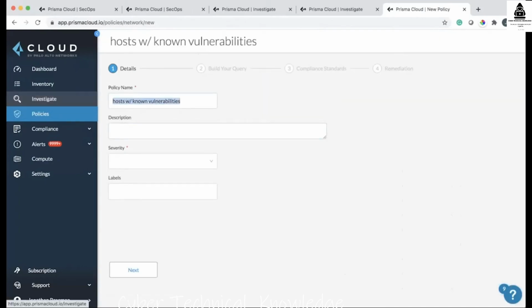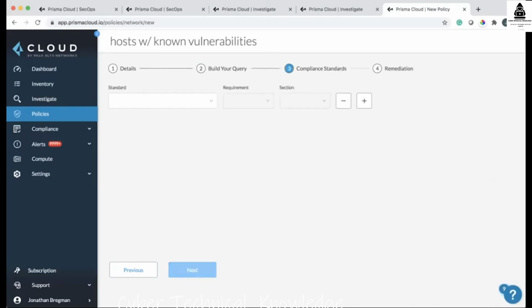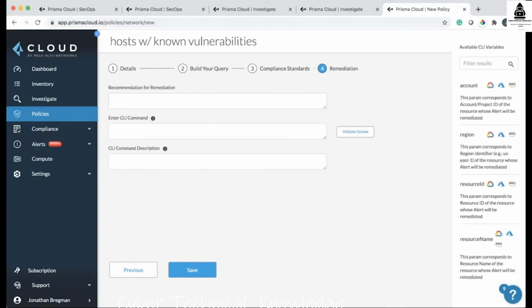Now, we give the policy a description and set the severity level of the policy. We can assign any relevant labels to the policy that we're creating. We can set this query, and we can see that Prisma Cloud has already validated this query to be accurate. We can set any one of the compliance standards that Prisma Cloud ships with, or any custom compliance standard, to the particular policy we're building. We can set any relevant remediation steps as well. And that's how, in just a few easy steps, you can turn any investigative RQL policy query into a specific cloud-agnostic policy.